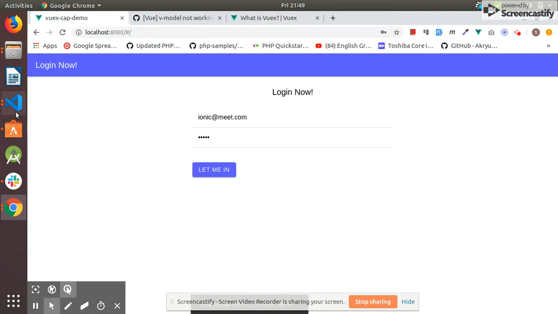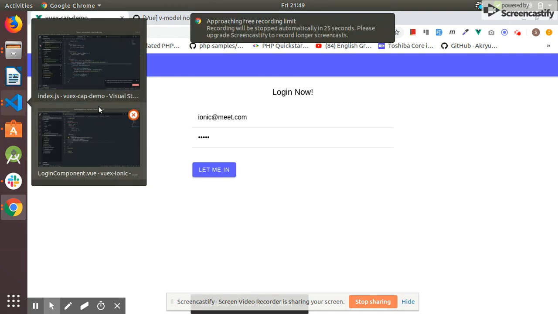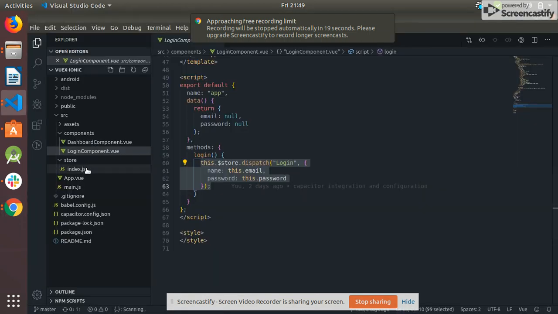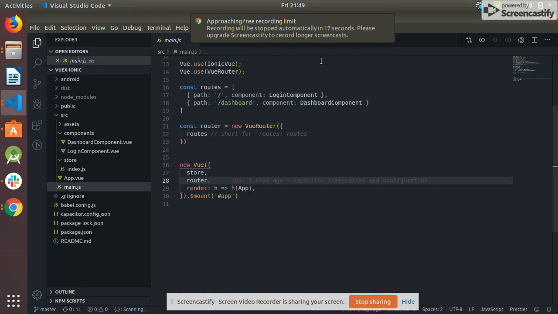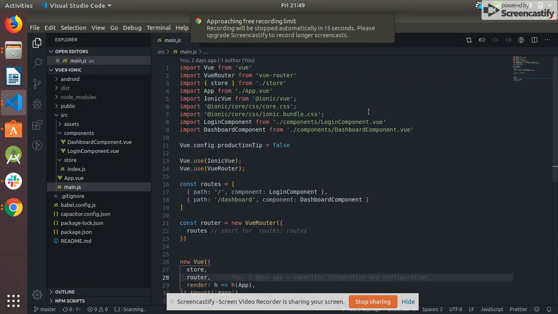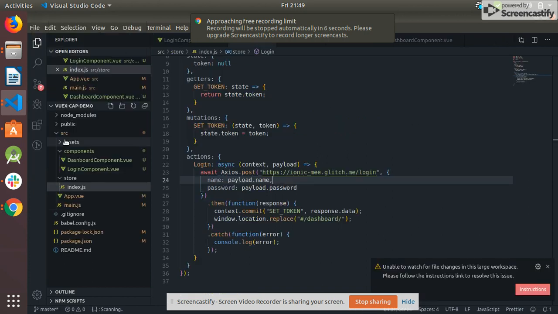One thing I forgot is I need to import the Vuex store to our application. This is the line. Where is main.js?